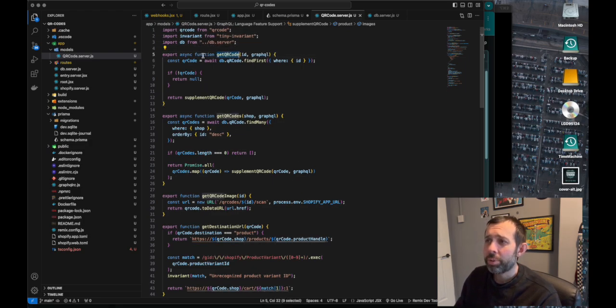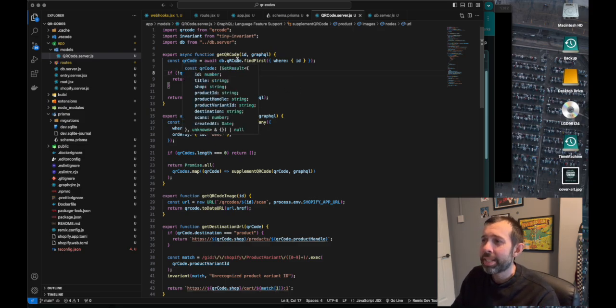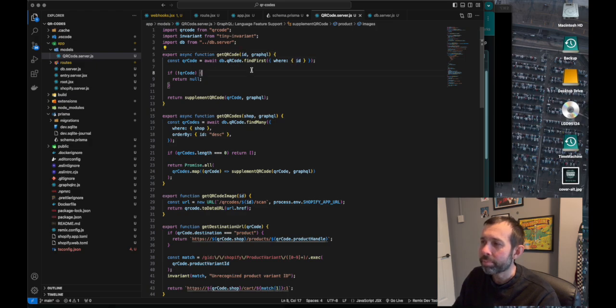So we've got a function here called getQRCode, which takes an ID and also GraphQL. We'll talk a little bit more about the GraphQL later on, but it basically grabs the GraphQL client from your Shopify server. And all this does is it queries our database to find a QR code where the ID is equal to the ID we pass in here. And if you remember from earlier, saying just ID here is the same as saying ID is ID, but we can shorthand it in JavaScript.